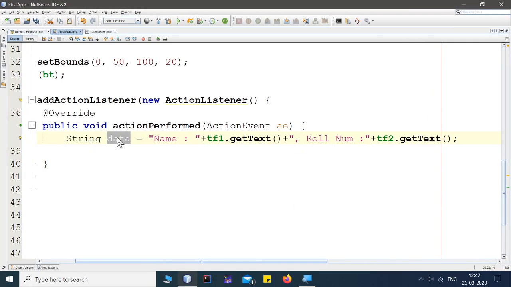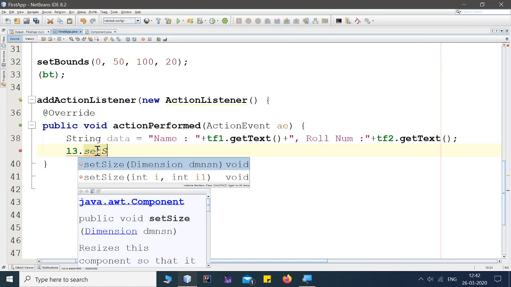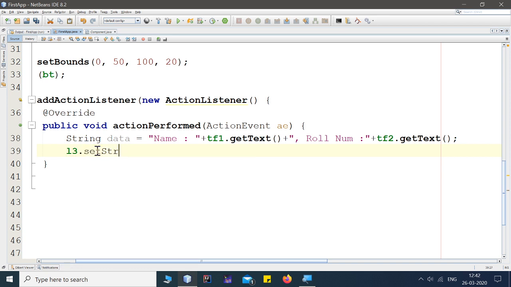So we have fetched the data and stored it inside one variable, that is nothing but data. Now in order to set the data in L3, what you can do is L3 dot setString is there, right? No, setText, as we are fetching text only. There is a method called setText which is used to store the data in L3. So now data is stored in L3.